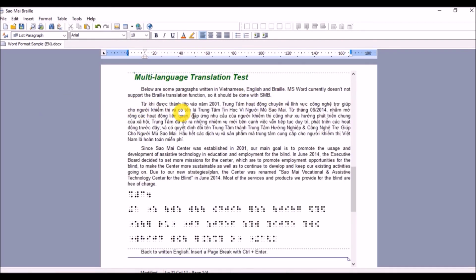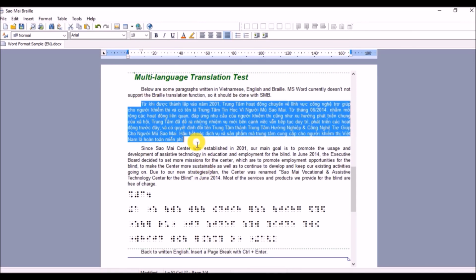Now let's move to the language style formatting. This is a document written in Vietnamese, English, and Braille. I want to translate the Vietnamese paragraph into contracted Vietnamese Braille, the English paragraph into uncontracted English Braille, and the next 4 lines of Braille won't be translated. So I select the Vietnamese paragraph.